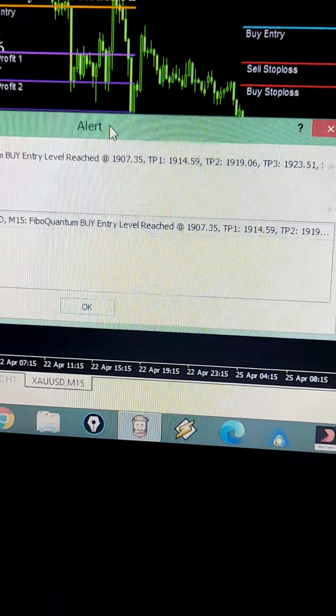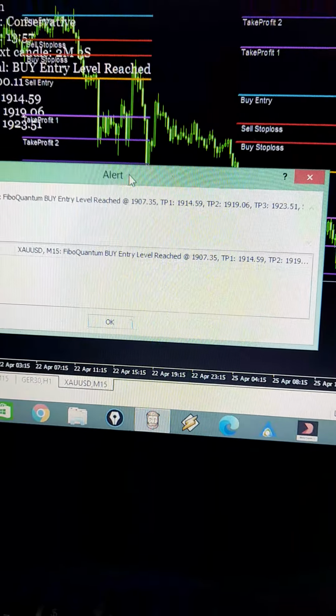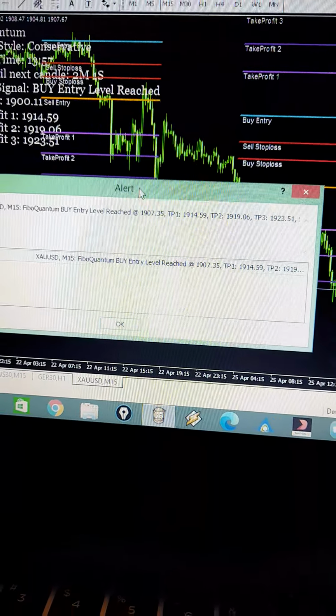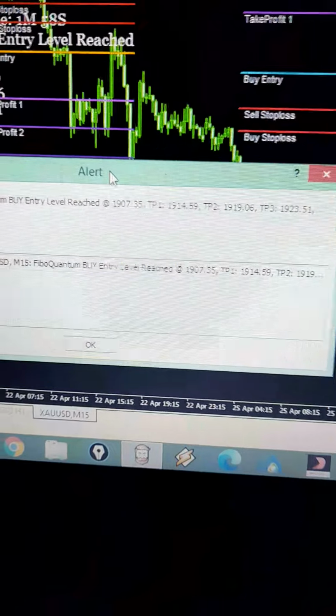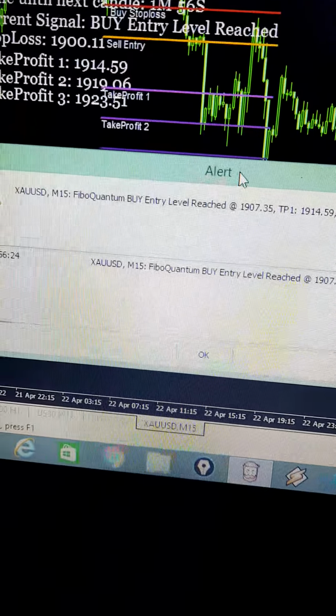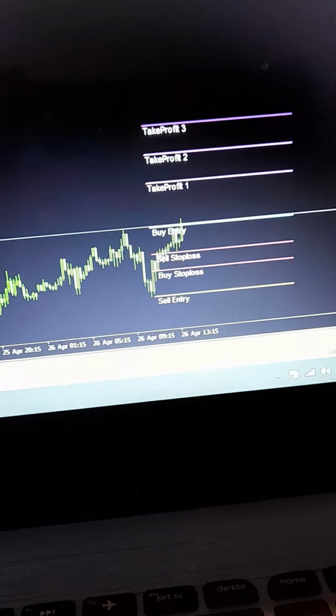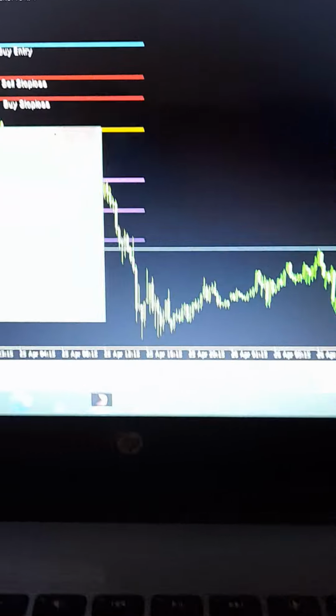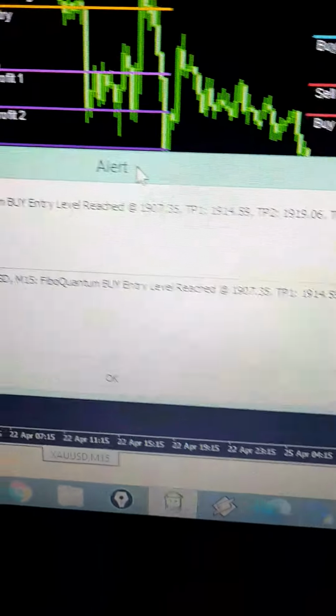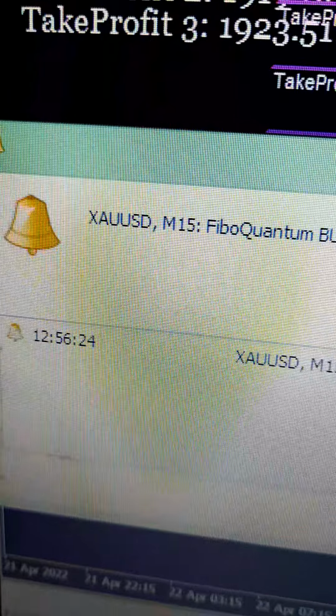Guys, Fibo quantum, non-repaint. I'm telling you, it's going to buy soon. This is the 15 minutes. 15 minutes, I'll let signal gold.